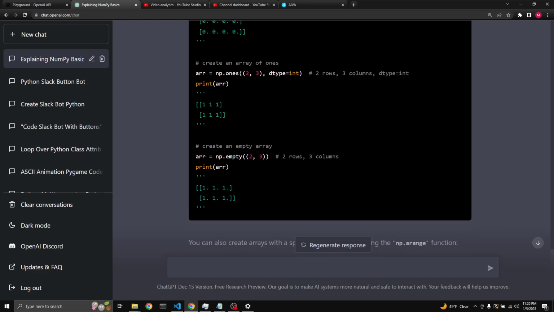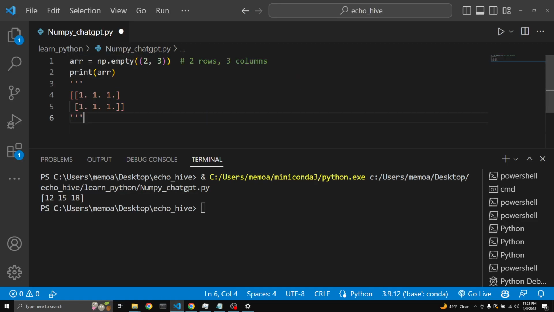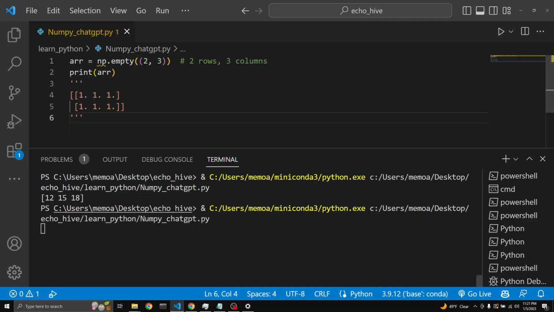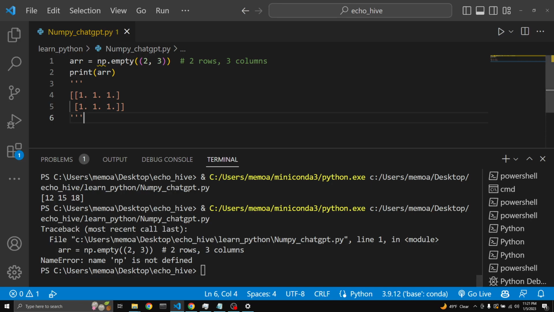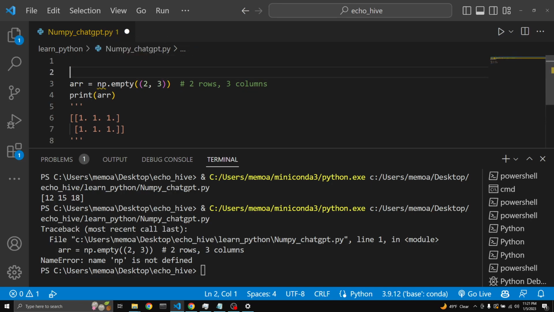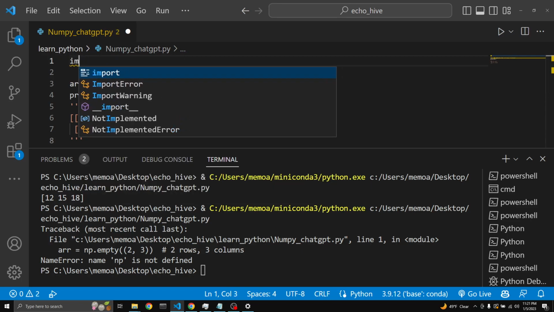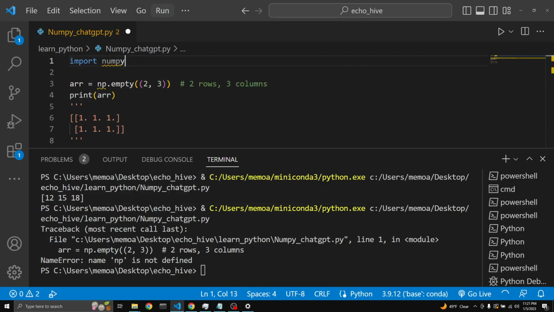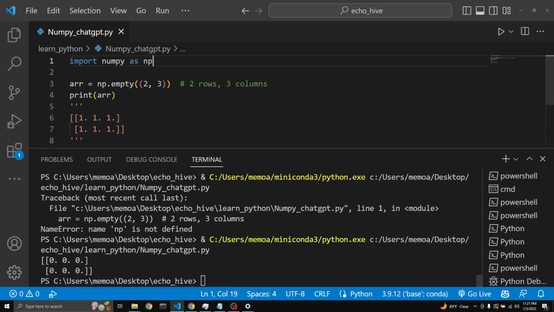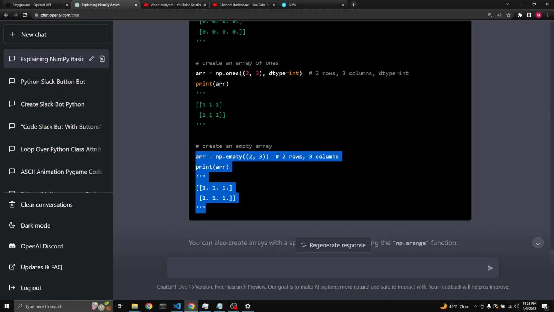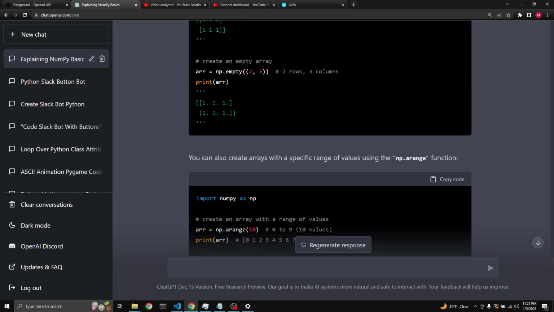Create an empty array with 2 rows. Let's print it. Why is it printing 1 if it's empty? Oh, we have to import it. Yeah, run it. It should be printing 0, so it's an empty array. So bear in mind that sometimes ChatGPT can make mistakes.